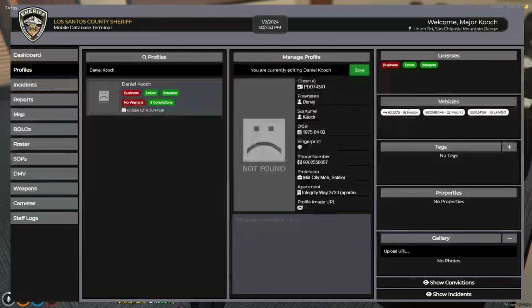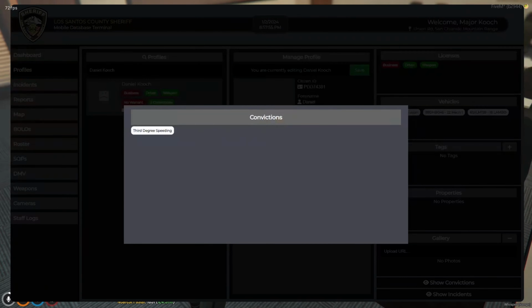Galleries, just pictures regarding them. Convictions would be tickets, arrests, etc., etc. But all of the charges a person would have would be under this section. If this is empty, they have a clean record.